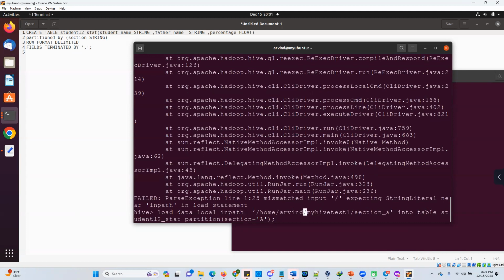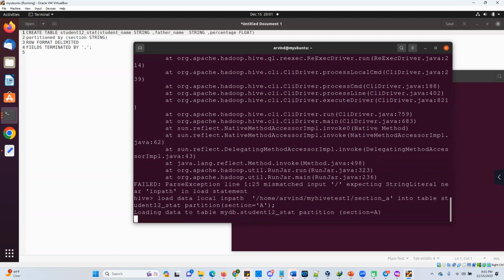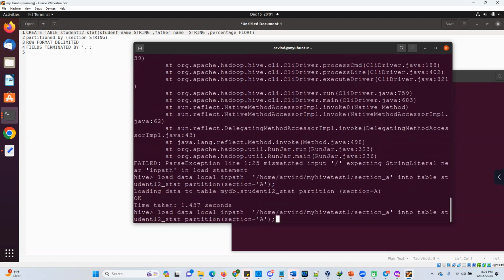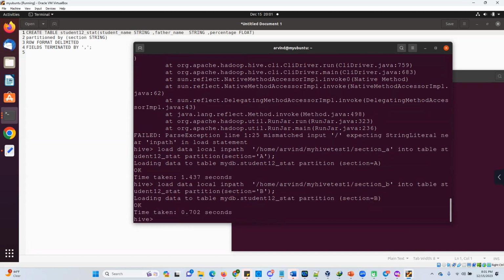When you copy paste data, the single quote doesn't work, so take care. The data is loaded. The second one is section B: you do the same and change the partition to section B, because a different file is there. So you loaded the data for section B.